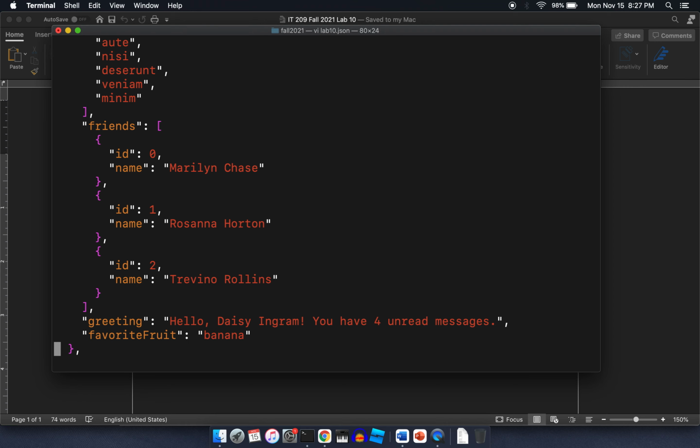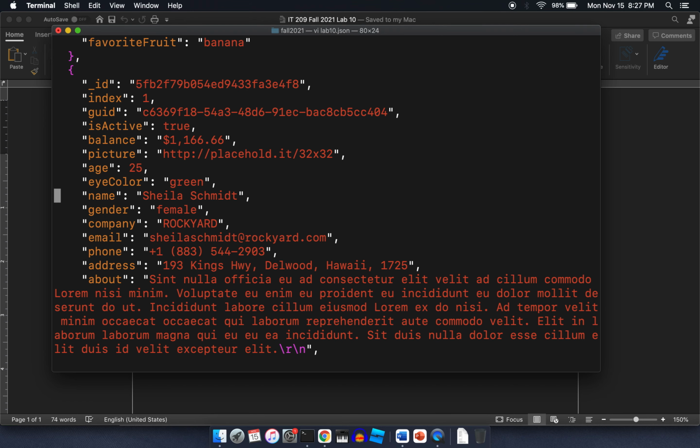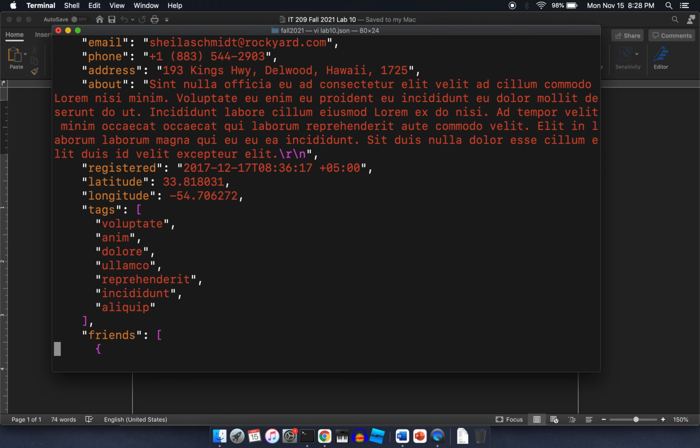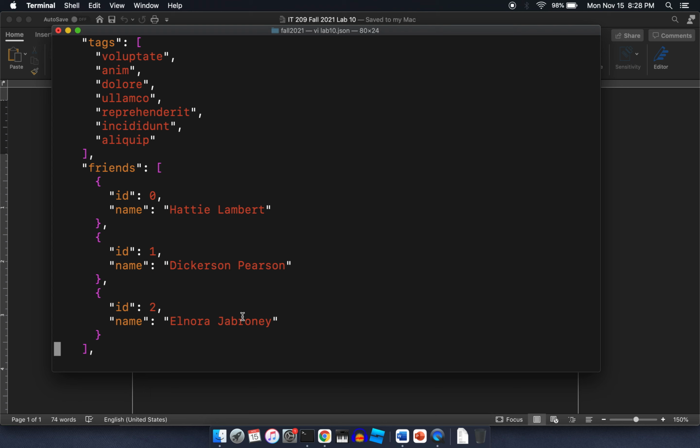And so what we want to do is say Daisy Ingram, which was the name field up there, is friends with, and we are only listing the last names, Chase, Horton, and Rollins. That would be the first line. Then in this next record, we would say Sheila Schmidt is friends with, and her friends would be these people down here: Lambert, Pearson, and Jabroni. So let's write a little program to do that.